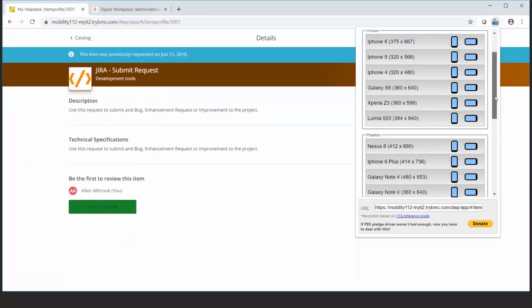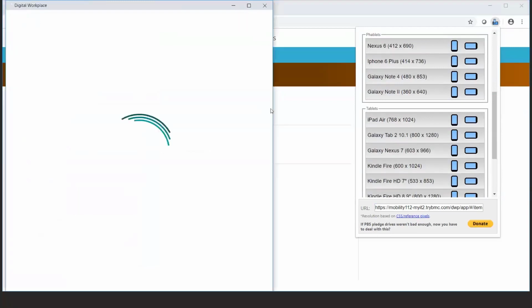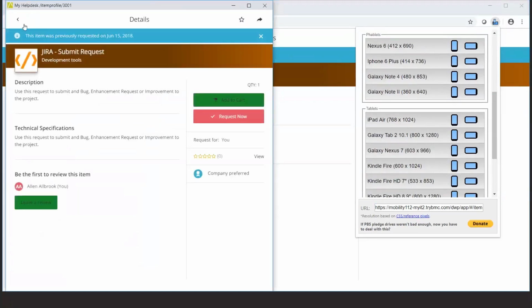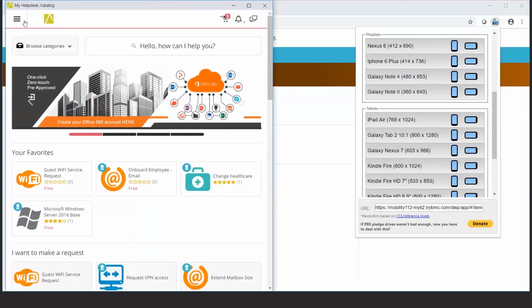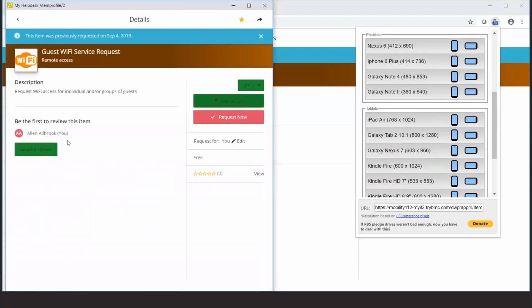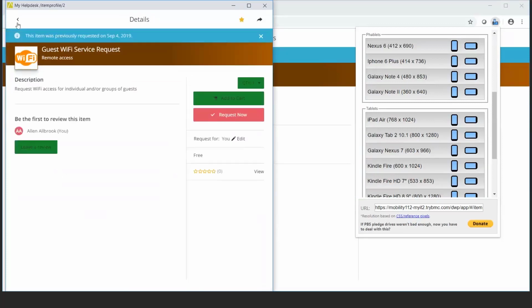Now, when it comes to a tablet view, I'll just switch to an iPad view here. You can see that the branding is consistently applied here, and the layout, everything changes based on the form factor. So I'm just going to access the catalog as an example here. One of them, say a request now. You can see that it is changing based on the device that you selected.